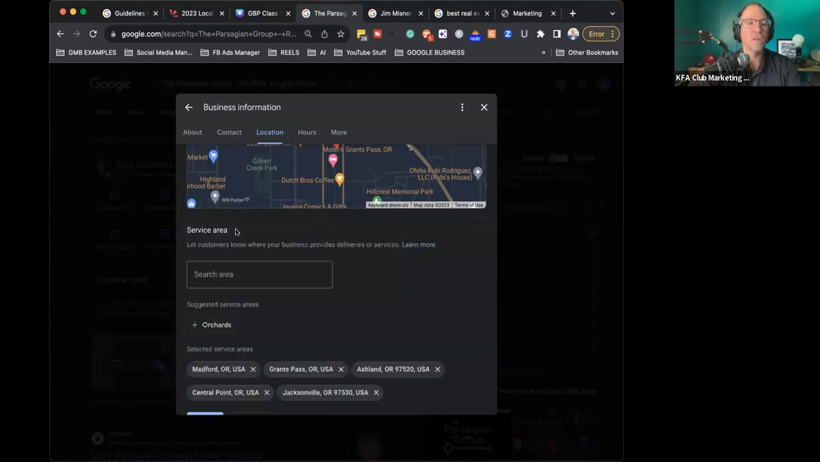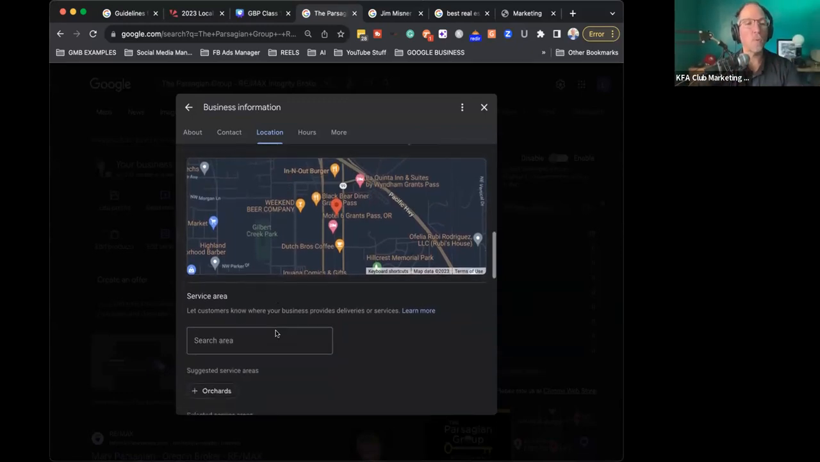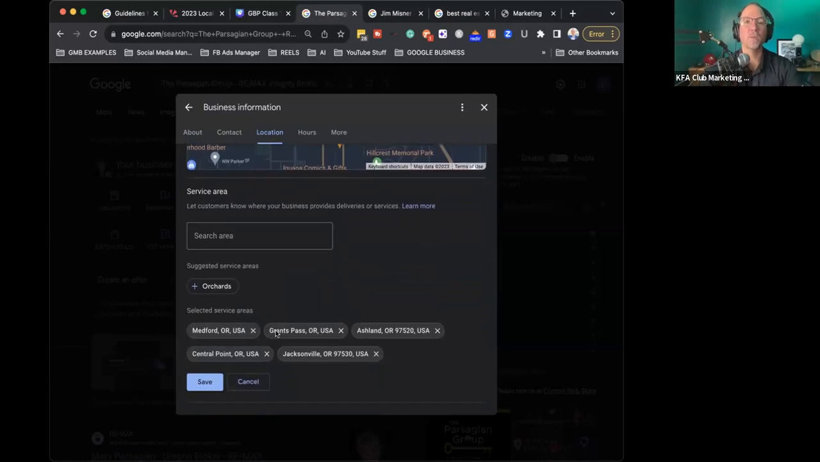Now if you're licensed in Oregon and Washington, and you put all of Oregon and all of Washington, it doesn't mean that you're going to rank in the map pack for all of Oregon and Washington. The only way you're going to rank in the map pack is through this address and a proximity of that address. Okay. But the service areas give people an idea of what areas you will service.